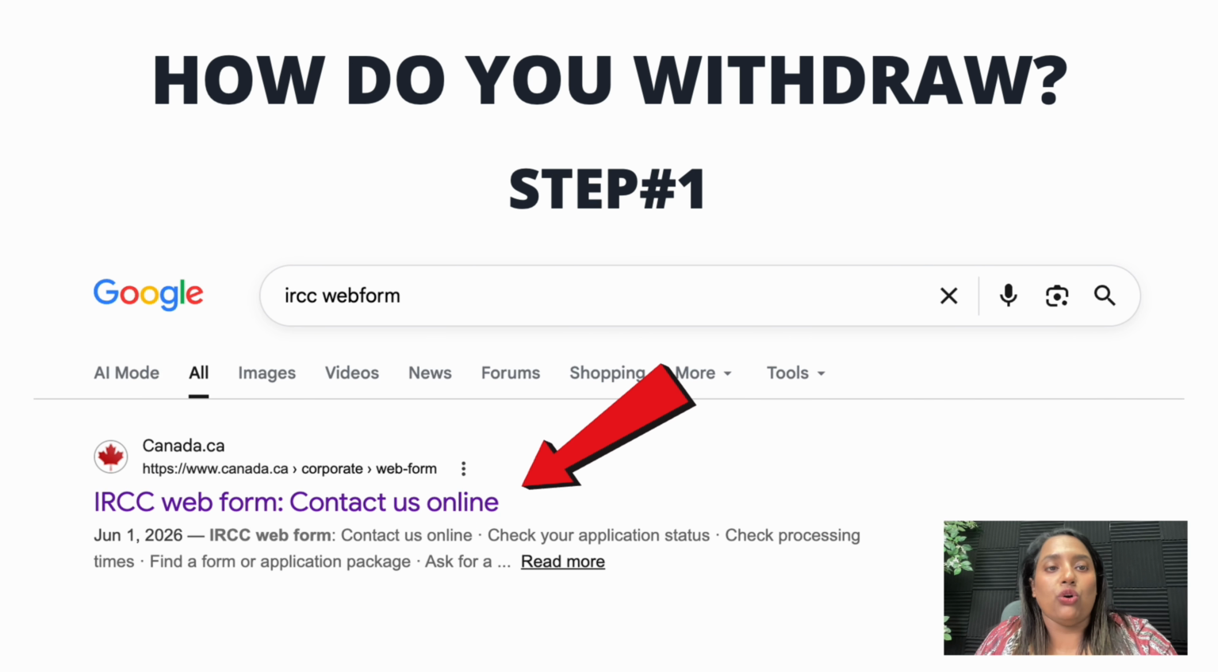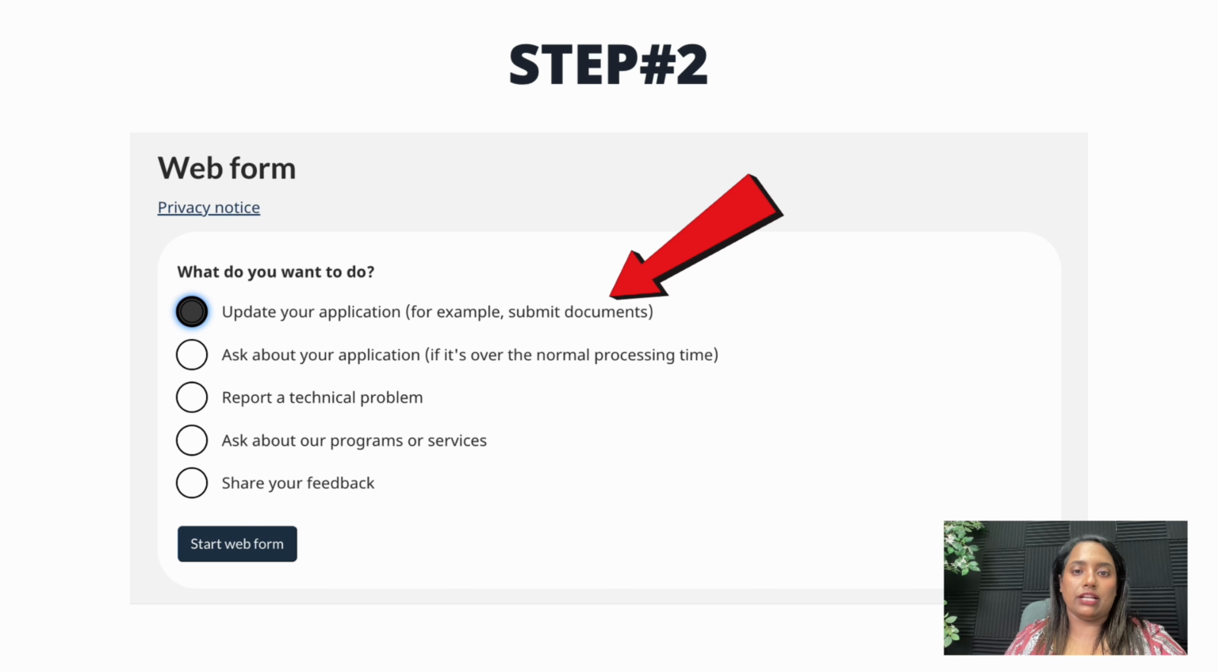So how you would go about it is go ahead and type in Google IRCC Web Form. So this is a web form for application withdrawal. Basically how it works is that you need to log on to IRCC's web form. Once you log on, you would then get to a page that is basically asking you what you would like to be doing. So if you are someone who is withdrawing an application, you would choose update your application. That is the option that you would go for.